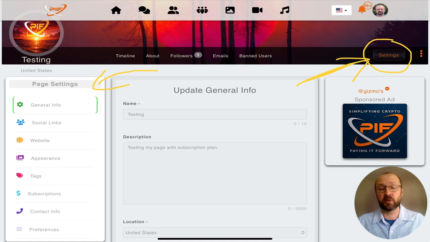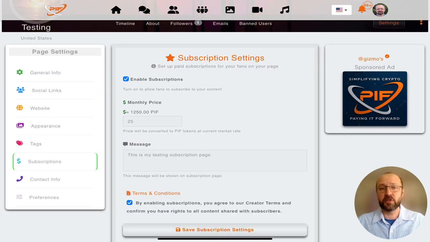Navigate down to Subscriptions. Here you can set your subscription price and create a description for potential subscribers. Add compelling information that encourages viewers to subscribe to your premium content. Click Save Subscription Settings when finished.